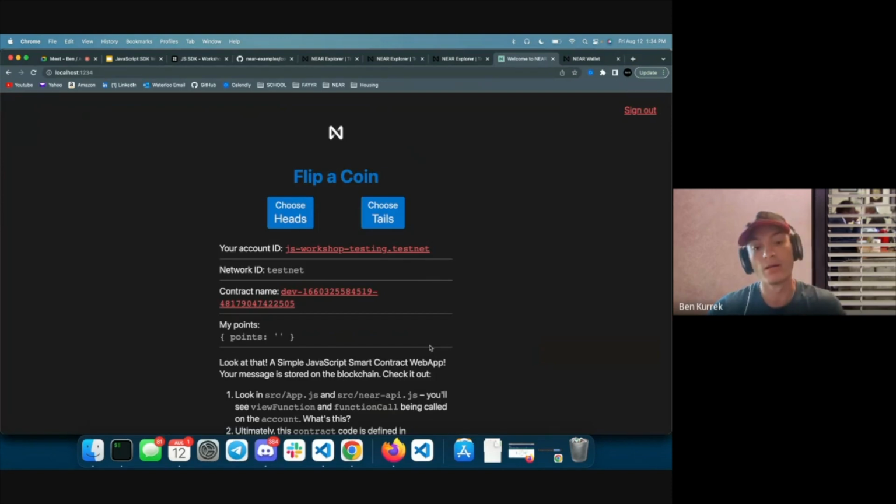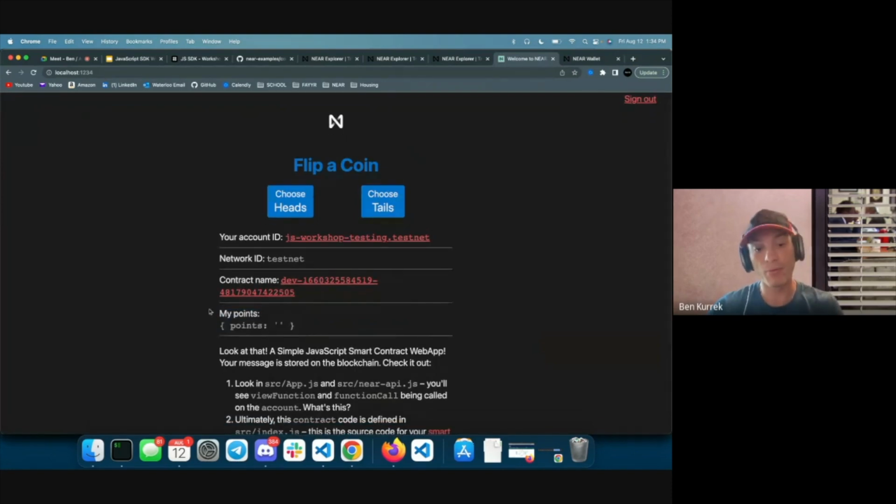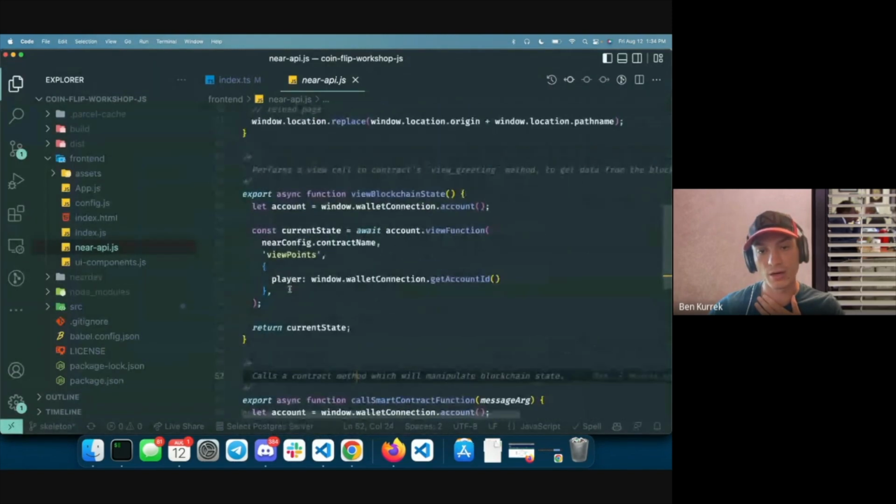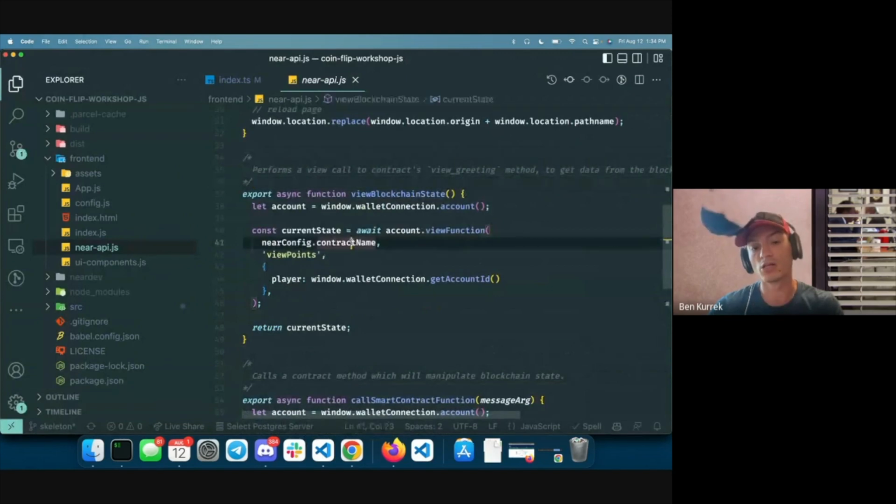There we have it. So my points. How is it getting this? Again, if we go to that near API, we can look at this function here, view blockchain state. What it does is it gets the wallet connection, gets the account object, and then it's going to do a view function similar to what we did in the CLI, where you pass in the contract, you pass in the method, in this case, viewpoints, and then as the args, we're saying that the player is the current wallet connection's account ID. And that's how it's getting that state.